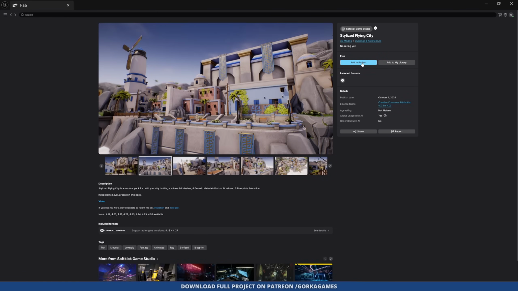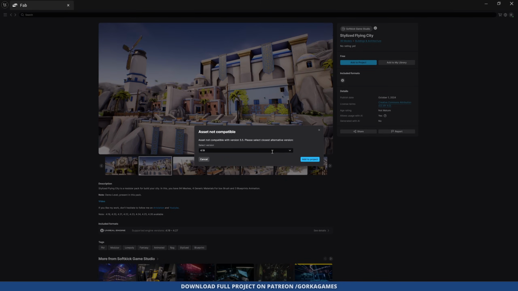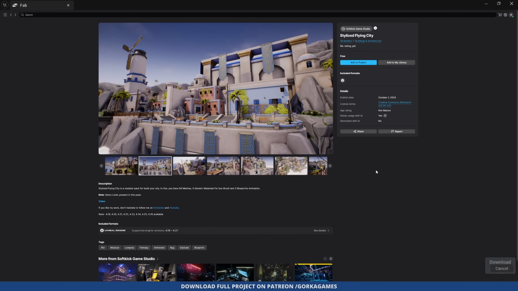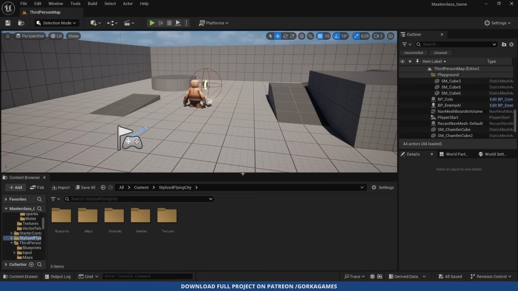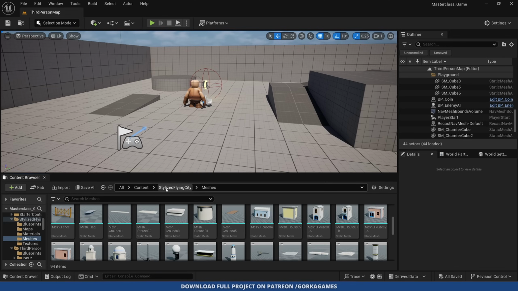So let's click on add to project and then choose the closest Unreal version, which is in this case 4.27. And don't worry, this will work just fine, okay? So just click on add to project and Unreal Engine will make sure that it's compatible with our version of 5.5, okay? And it's nearly there. And boom, there we go. We close this, we now have a new folder called Stylized Flying CD with a lot of meshes and a map.